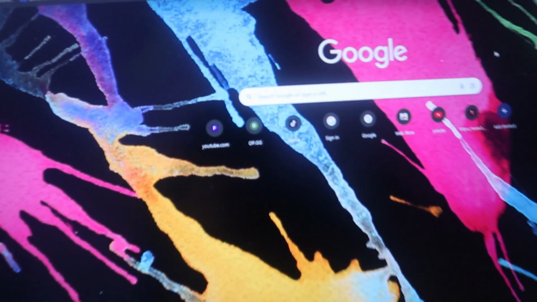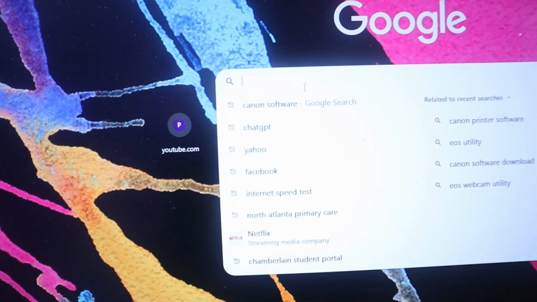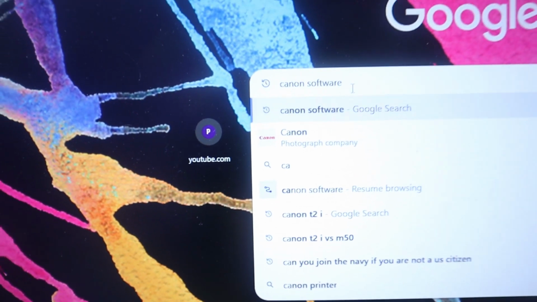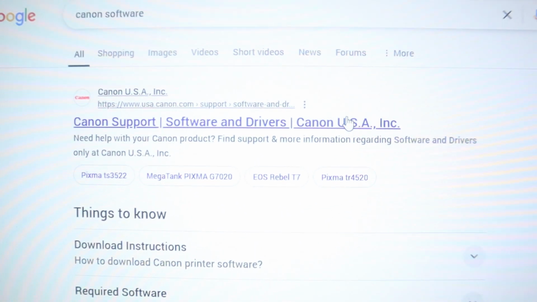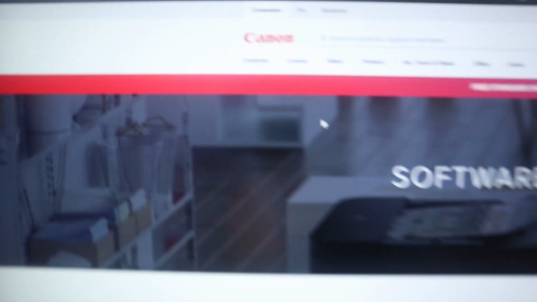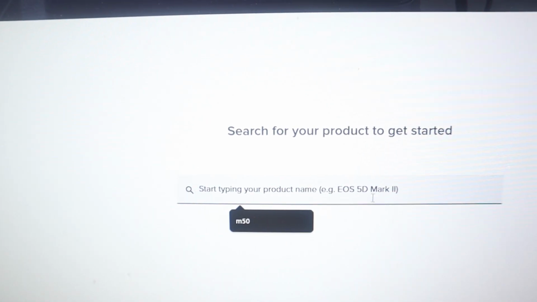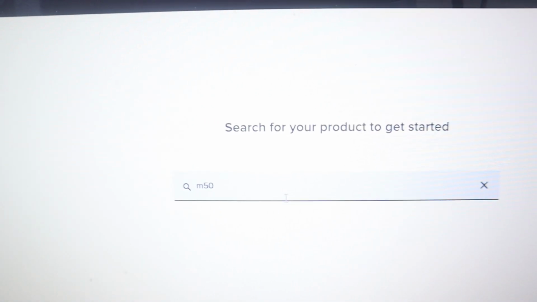All right, so the first thing we're gonna do is head to our browser. I want to type in Canon software, and as you can see, it automatically fills for me because I've done this before. And we want to choose the first link right there. Hopefully the camera is showing very clear on your side, and then you'll see a little search box down here at the bottom. You just type in the model of your Canon camera. For me, it's the M50, and then just go ahead and hit that search.